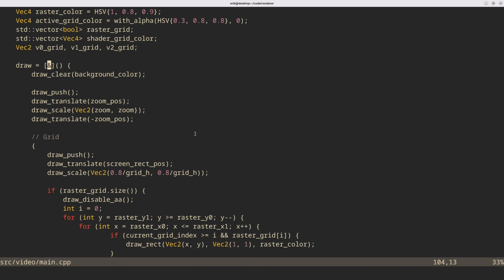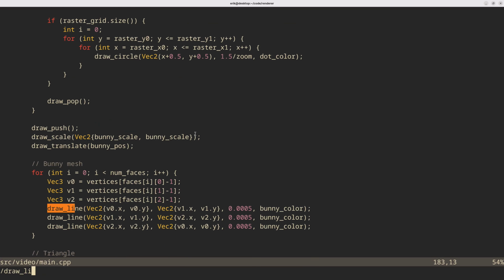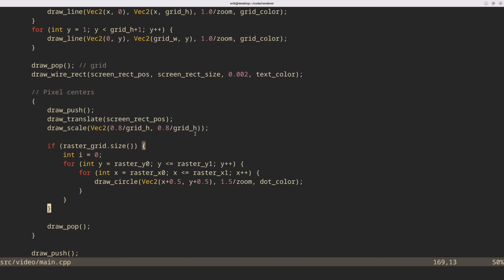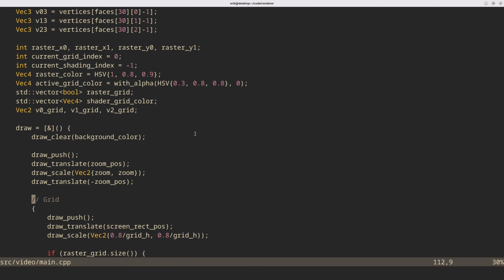This draw function is called every frame, and it's built on top of an immediate graphics API. So we have things like draw circle, draw line, and it just goes through and draws everything that it wants to draw.